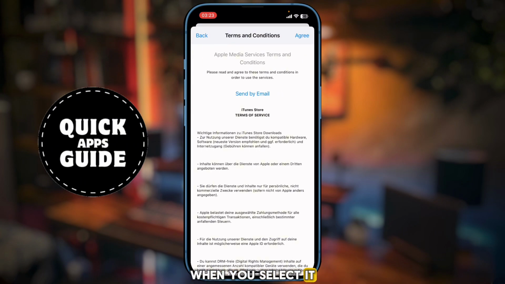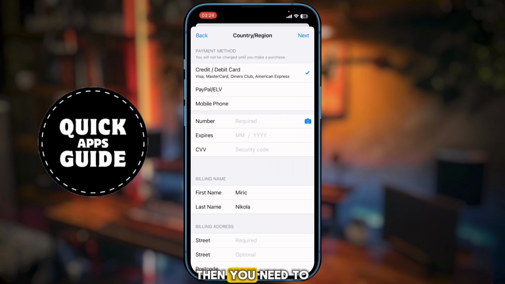When you select it, go to agree with all terms and conditions. Then you need to enter some information. That information don't need to be true. And when you enter it, click on next button in top right corner of the screen and you are finished.